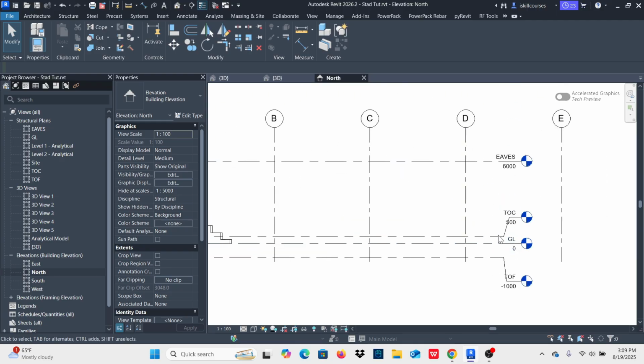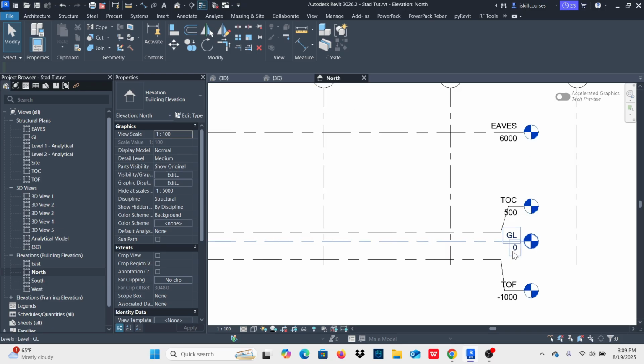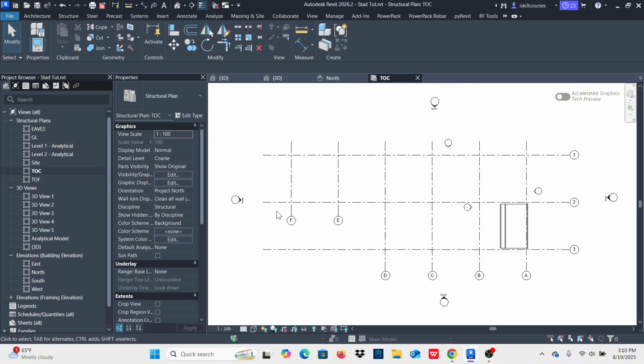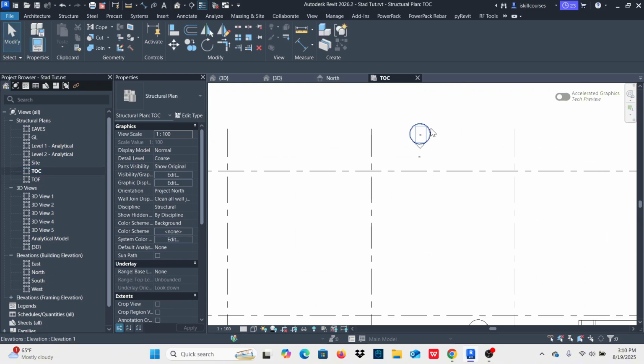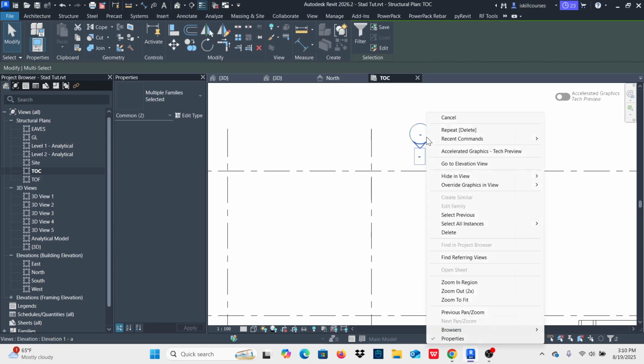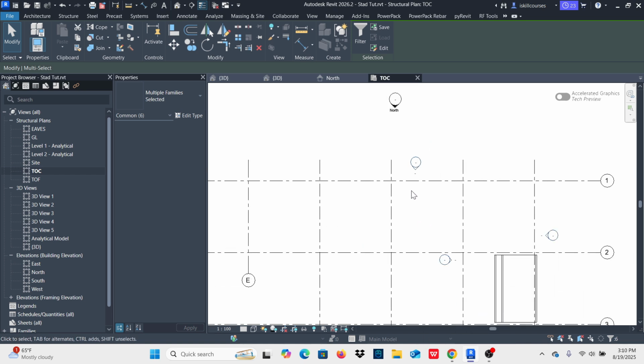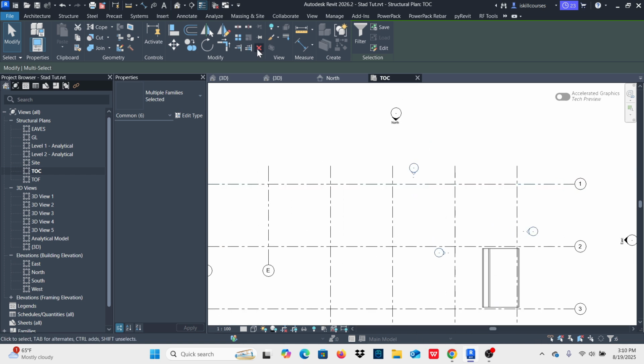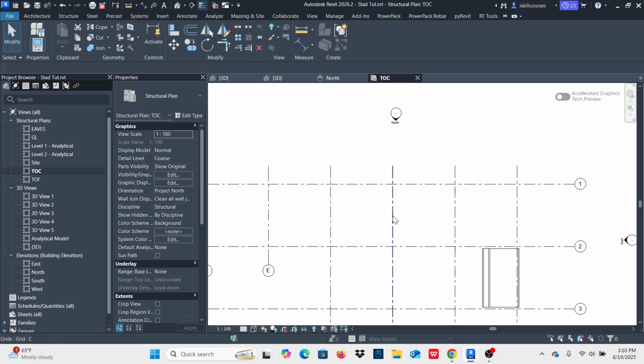So we'll just open the, okay, where do we start from? We'll just open the TOC, top of concrete. I'll just double click there, and here we are. Now let me also just remove this. You'll see why I added this as we go on in the lesson. So select all instances visible in view. Okay, I'll just delete also all these.